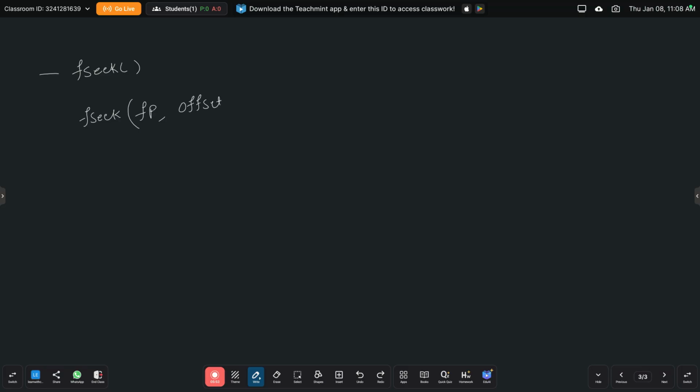Next one is offset, and next one we require is the position of the file, position of the location. So these are the three parameters that will be taken here. And coming to the positions, we already have a few predefined keywords, or else we can even use numbers also. The keywords provided are always in capital letters, SEEK_SET.